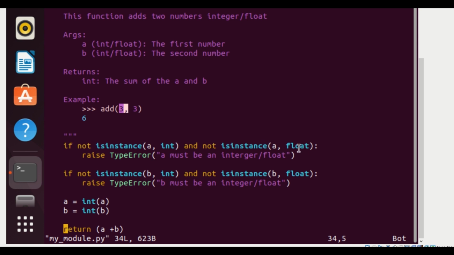Then we have the other statement on the other side. Is instance A a float? This will be false because it is an integer, and because of not, it will be converted to true. So true and false returns false. So this type error will not be raised.